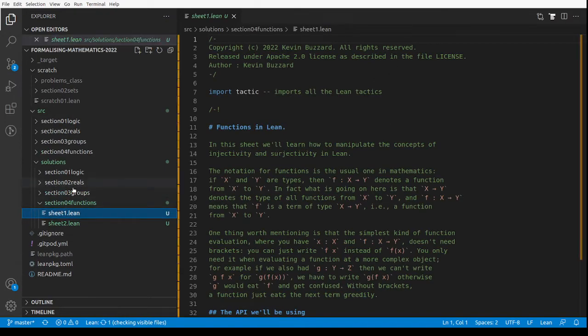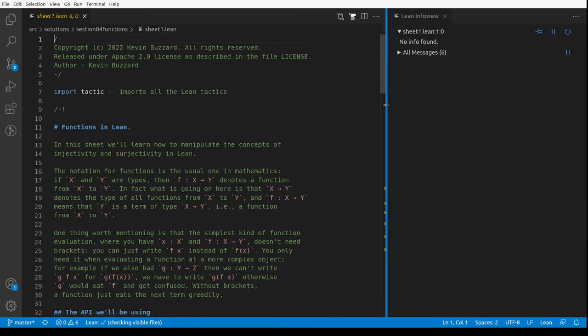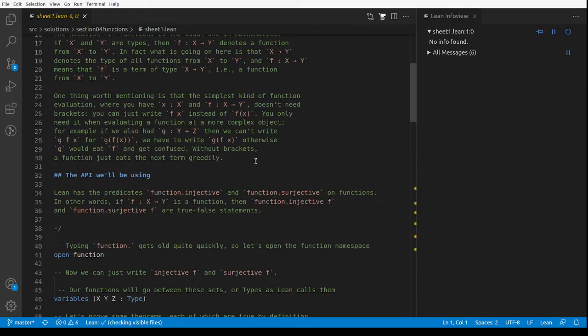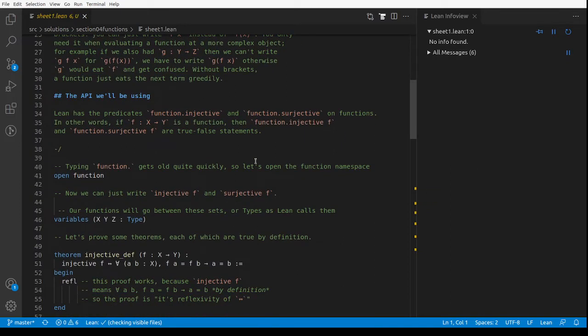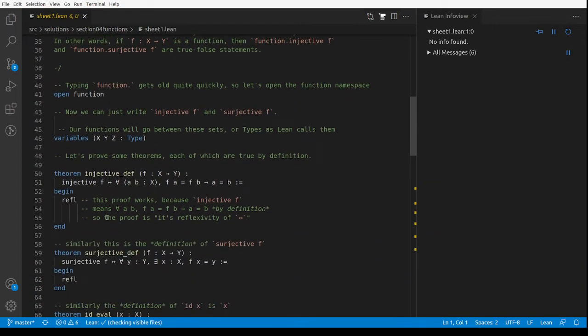But anyway, here we are in the solutions directory where I type in My Solutions. Let's get the info view up, and I think we're ready to go. So this is a relatively straightforward sheet. We're going to do functions, and we're going to talk about injective and surjective functions. So mathematically, it's sort of first year undergraduate stuff.